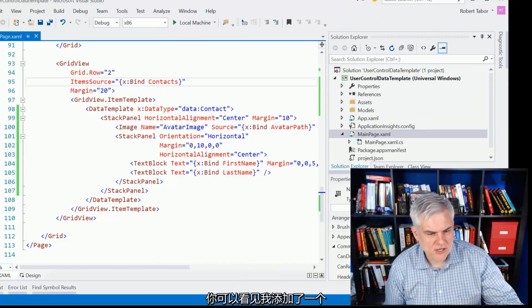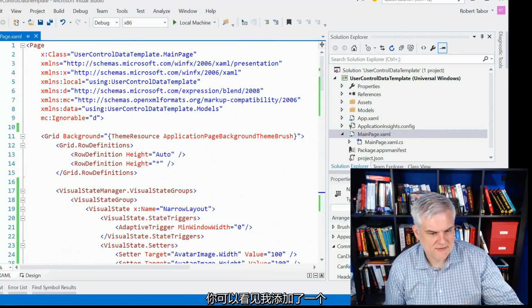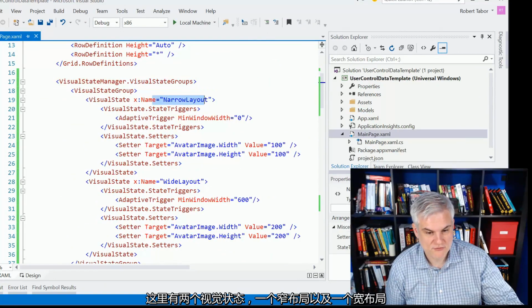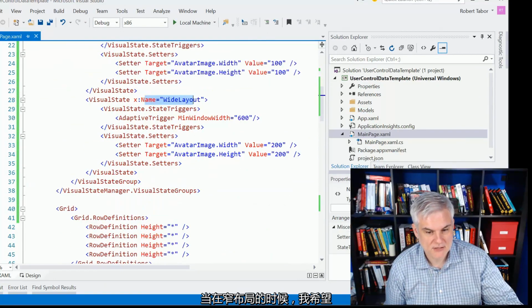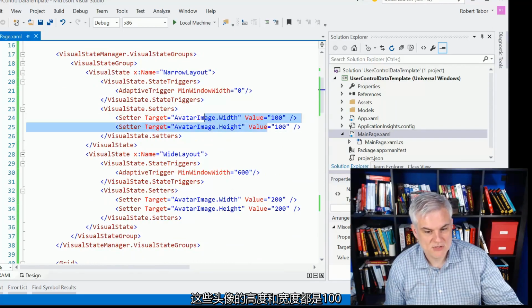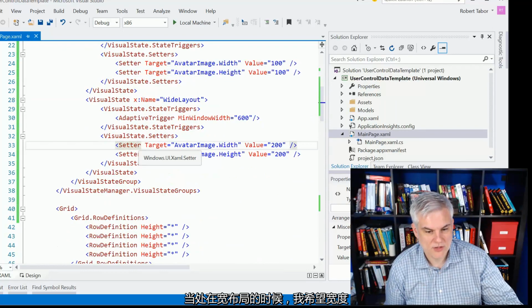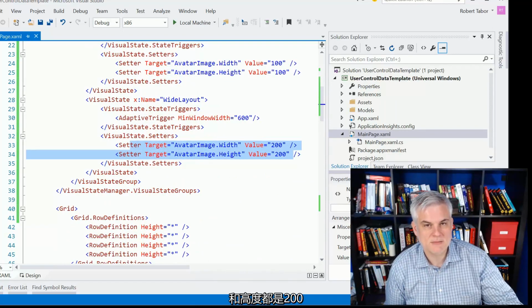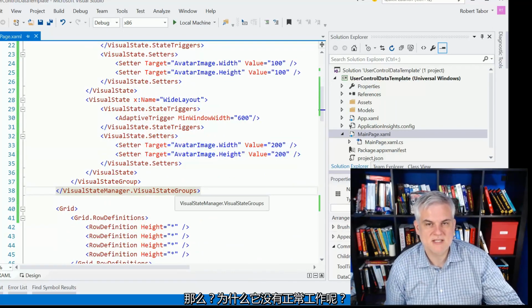Now, if you take a look at the code that I've actually written here, you can see that I've added a Visual State Manager with Visual State groups. I've got two visual states, a narrow and a wide layout. When we're in the narrow layout, I want the avatar image's width and height to be 100, and when we're in the wide layout, I want the width and height to be 200. So why isn't this working?